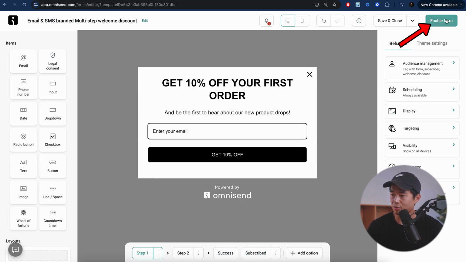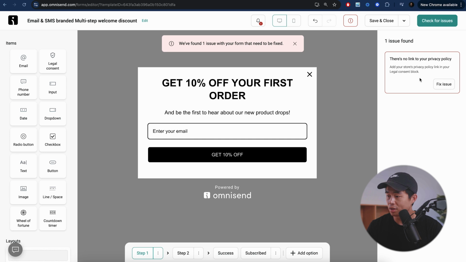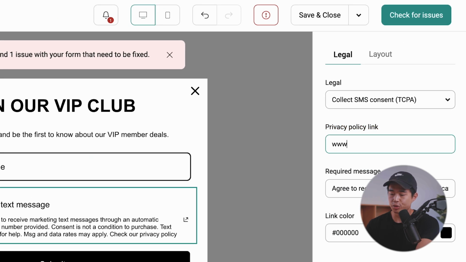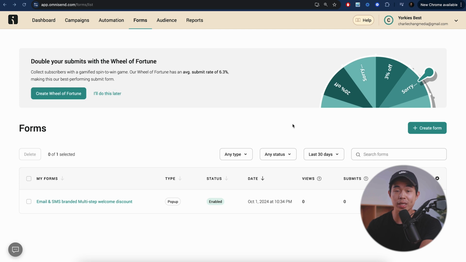So I'll click enable form. And as you can see, it said we found one issue here. There's no link to your privacy policy. So we'll click on fix issue and you're going to put a link right here. Now we'll click enable form and it should be good to go. So that's really quickly how you can build a form.